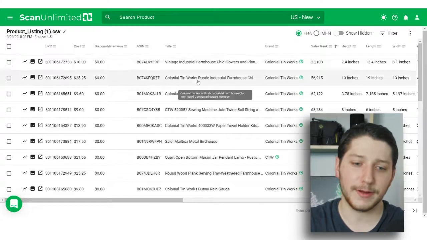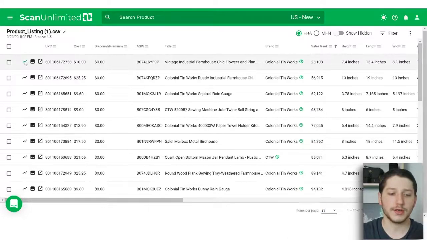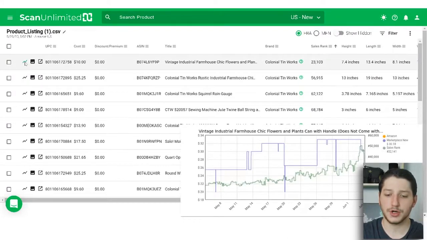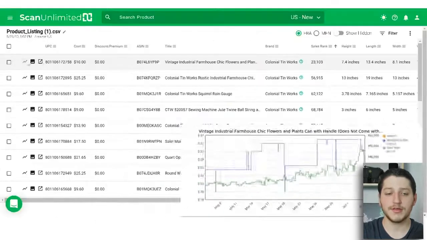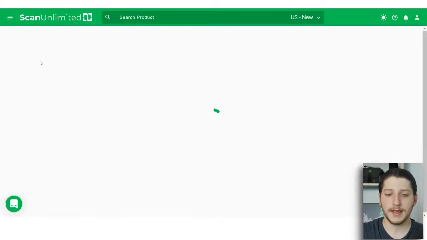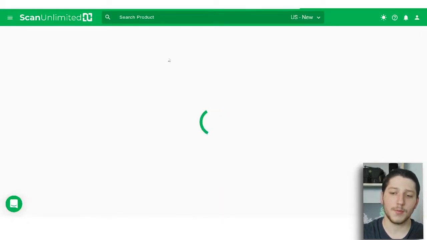What else you can do is you can also click right here and it's going to pull up the sales chart from Keepa. And you'll notice right here that you can see the sales rank history as well as the price history. And you can also see if Amazon has ever sold on that listing, which is very valuable information. The other thing that you can do is you can click right here and it's actually going to provide you with a lot more product data.